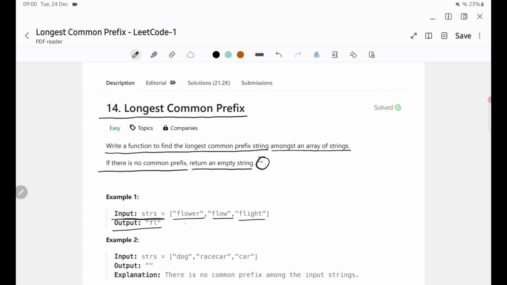If you see, the common prefix is the part which is available at the beginning, and suffix is at the end. So we are talking here about the prefix. In all three words we have FL common. So in flower, flow, flight, FL is common. That's why the output we are returning is going to be FL.